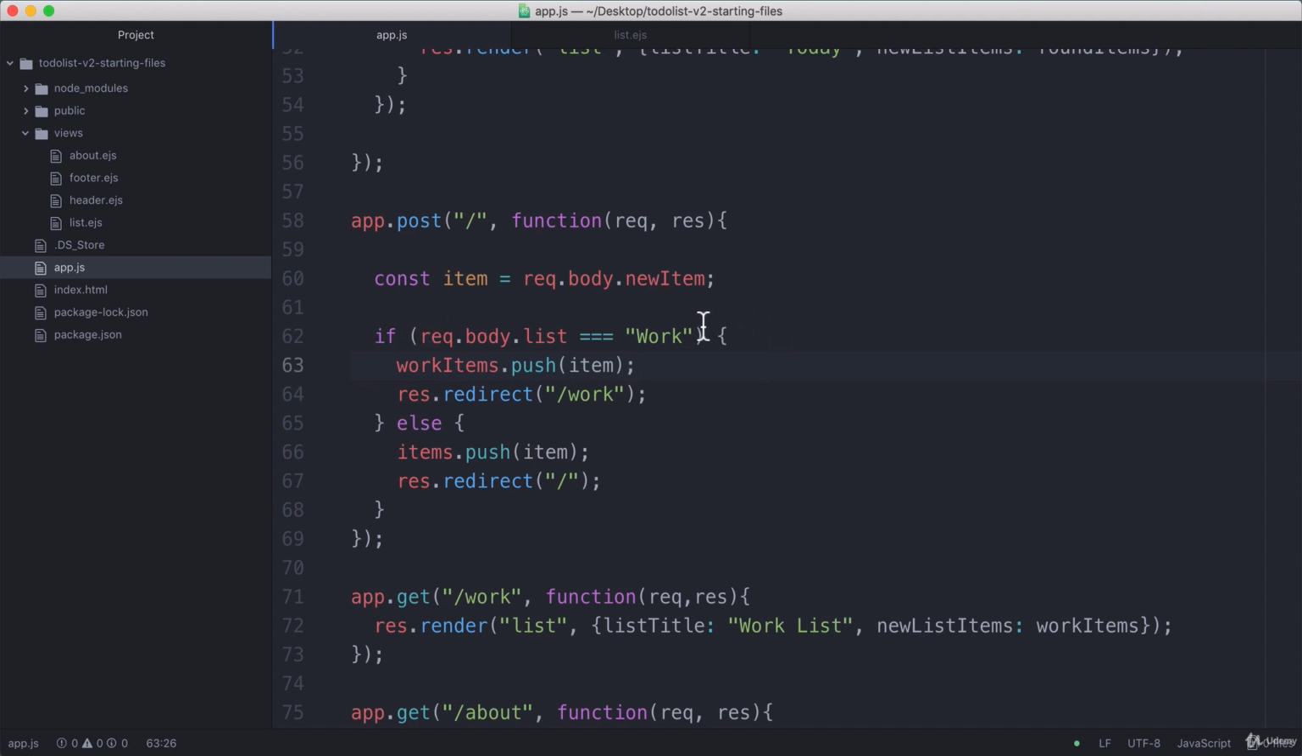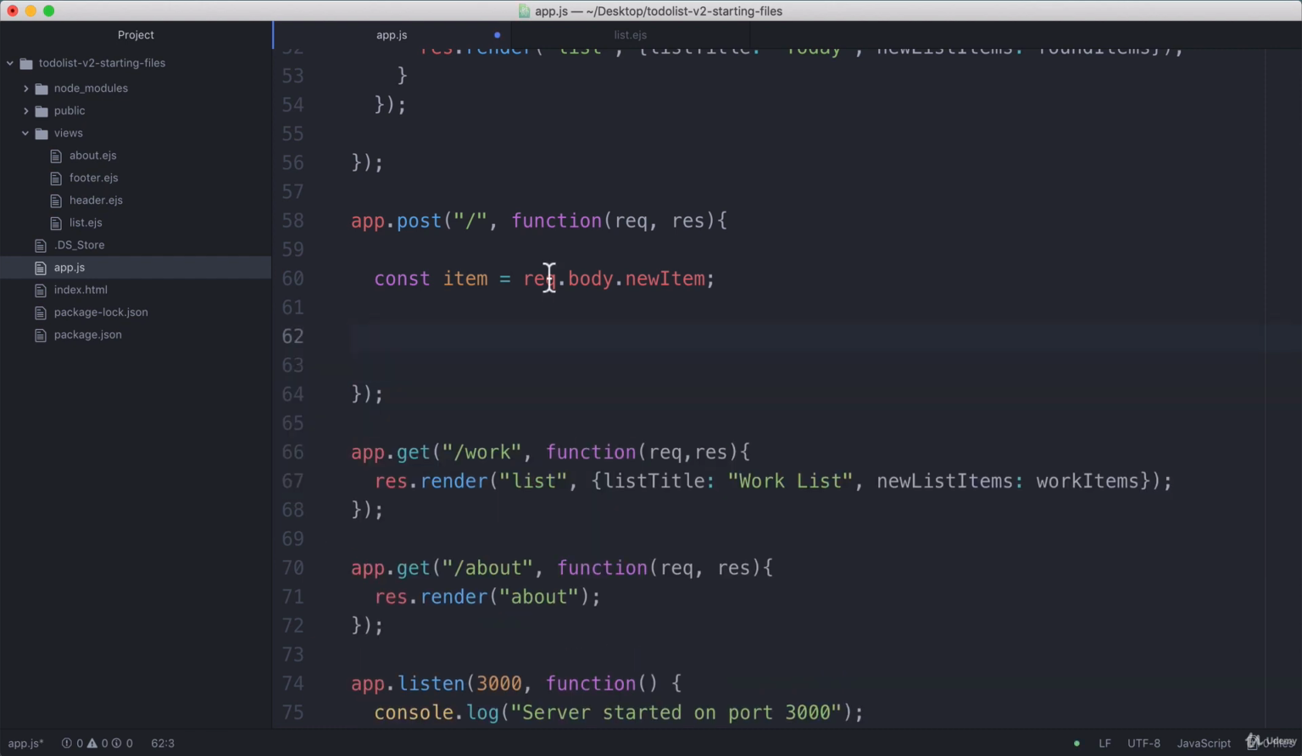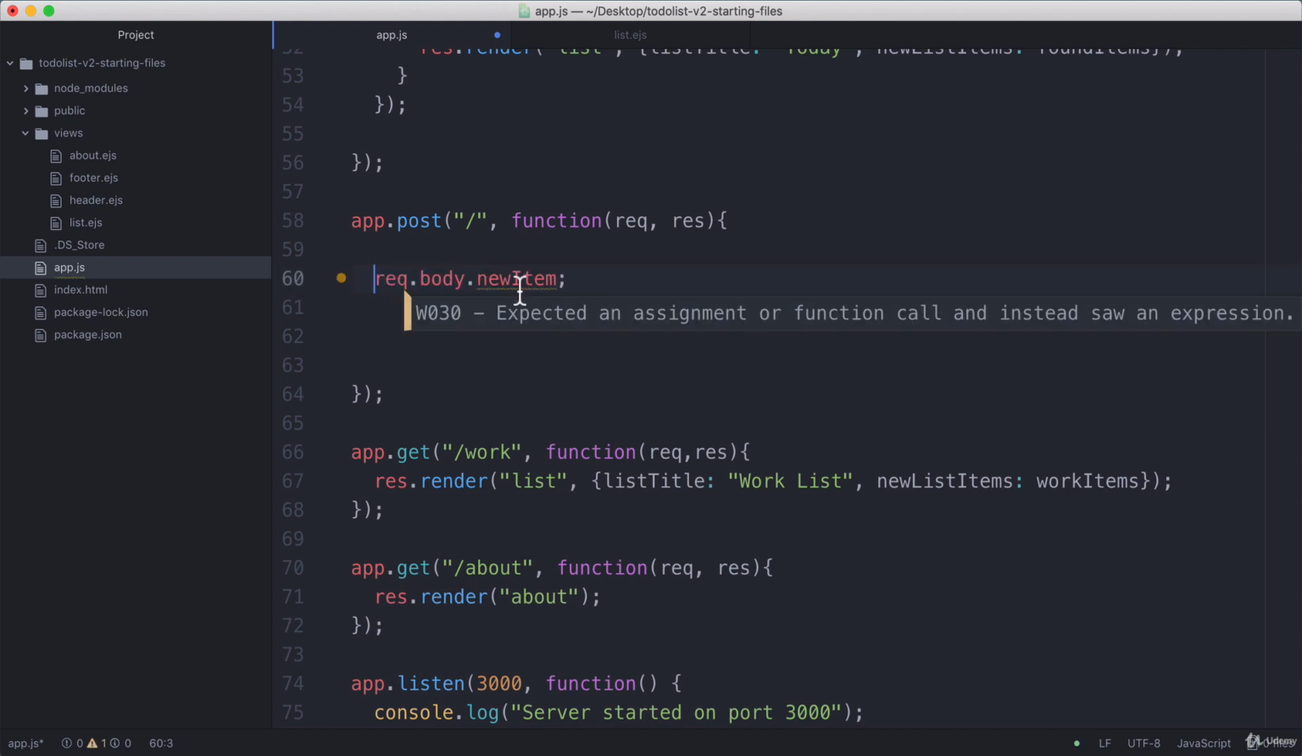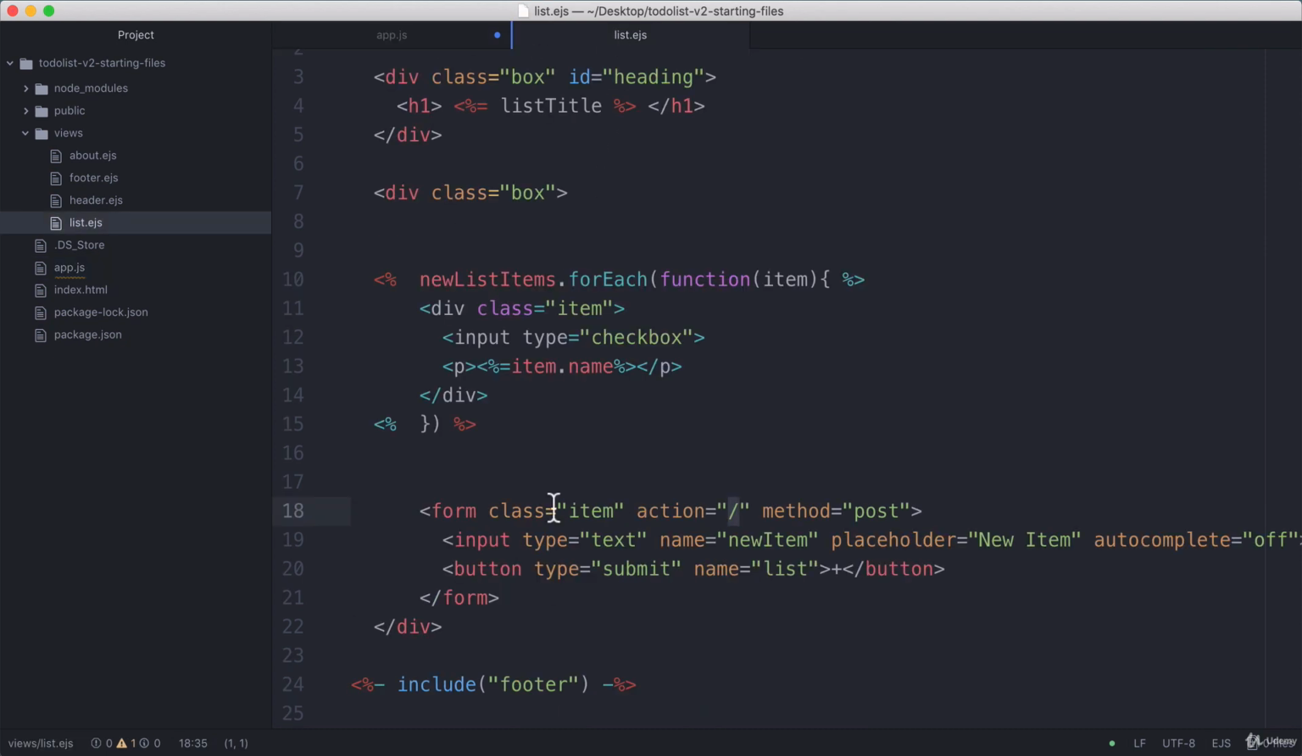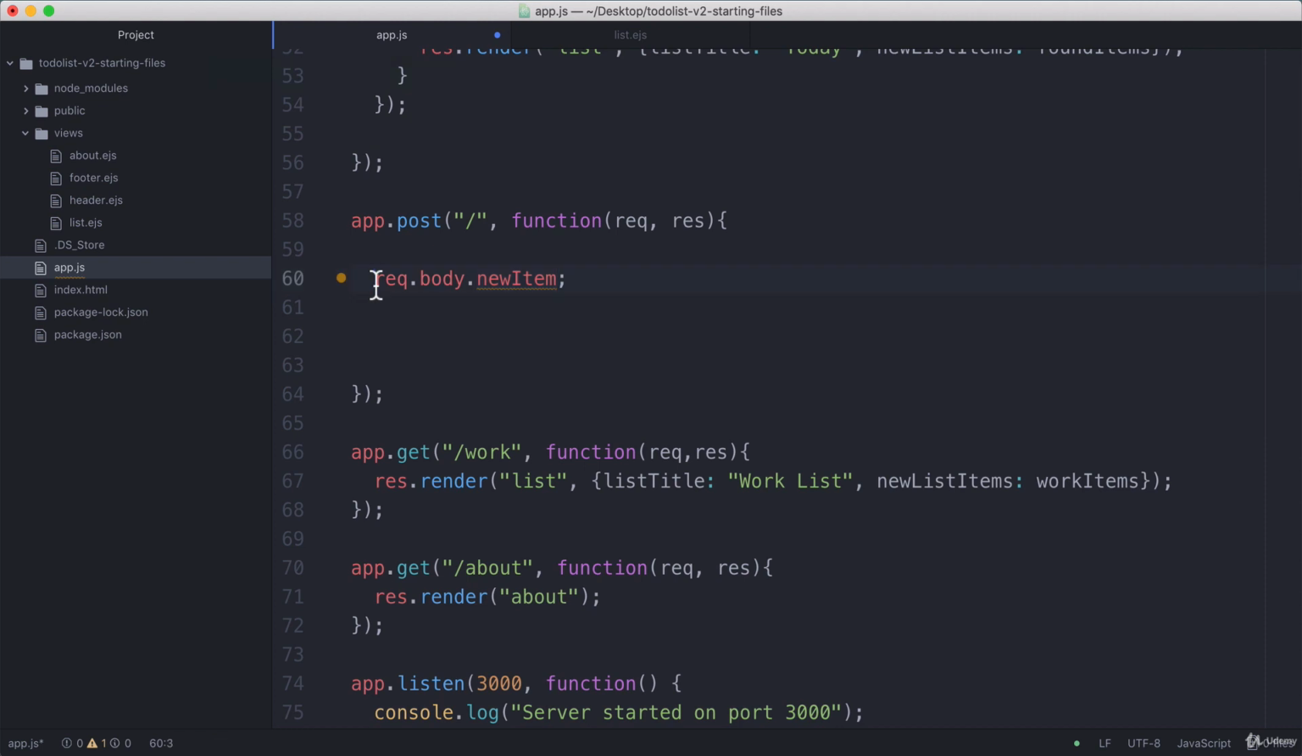Well, for now, I'm going to completely ignore the fact that we had a work route and a normal route. I'm going to simply delete all of this. We know that when this post route is triggered, we can tap into something called request.body.newItem, and that will refer to the text that the user entered into the input when they clicked on the plus button to add that new item. That text I'm going to save into a constant called itemName.